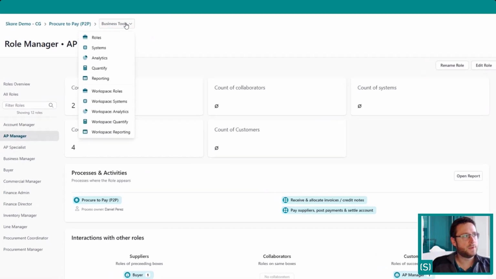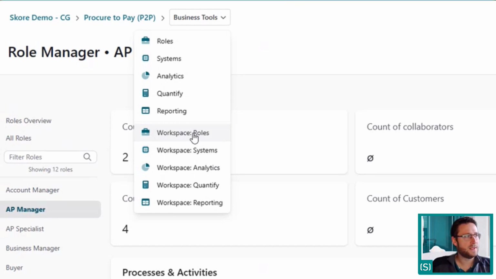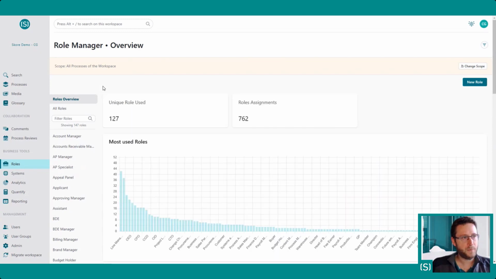If I look at the business tools up here, the little drop down, I can quickly jump from this process to the workspace. Quite handy. So if you're showing a group of people or you're digging into the data and you want to quickly expand it, I can click on here, and now this is showing me everything. So basically, I've gone from one process to now everything in my workspace, which both views are very powerful.